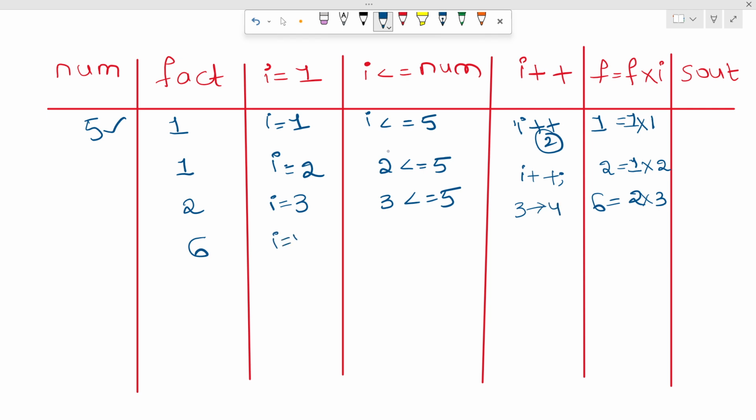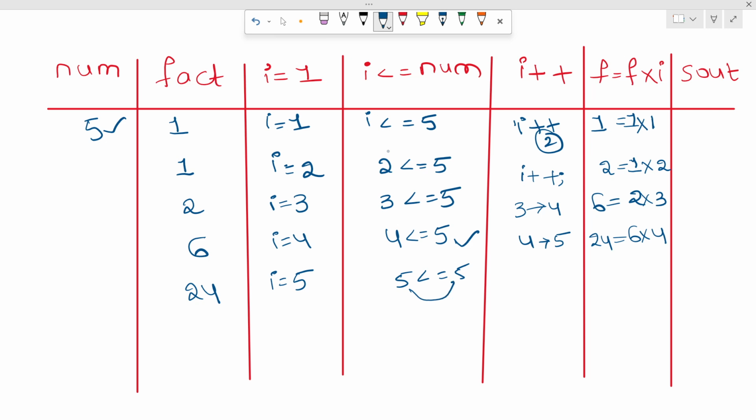i equals 4, and 4 is less than or equal to 5, yes. What is the fact? Initially it's 6, and 6 into 4 is 24. Then again the updation, 4 is updated to 5. The factorial value is 24 and i equals 5. 5 is less than or equal to 5, 5 equals 5, so 24 into 5.